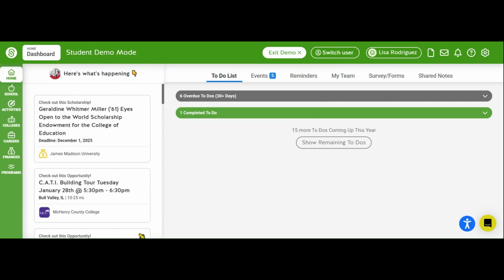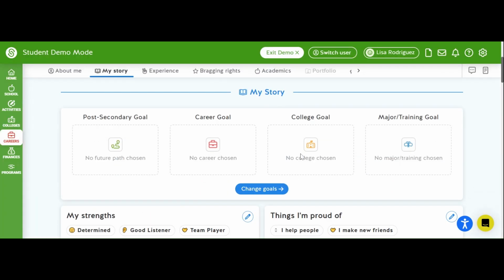Students can find this by clicking on Careers, the suitcase-looking icon on the left-hand side of SchooLinks. You will see in the drop-down that you're given the option to choose My Profile Resume. When you click that, you have the option to update or change your post-secondary goal, your career goal, college goal, and your major or training goal.